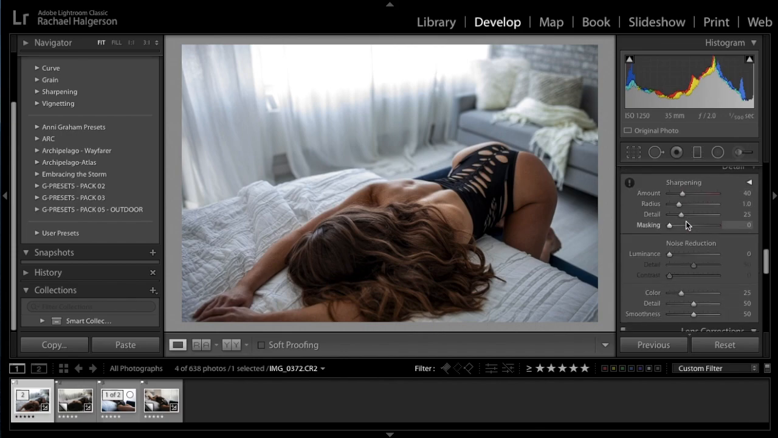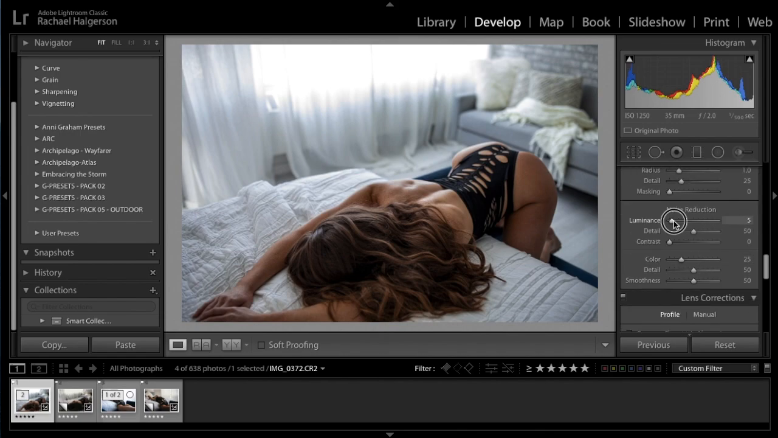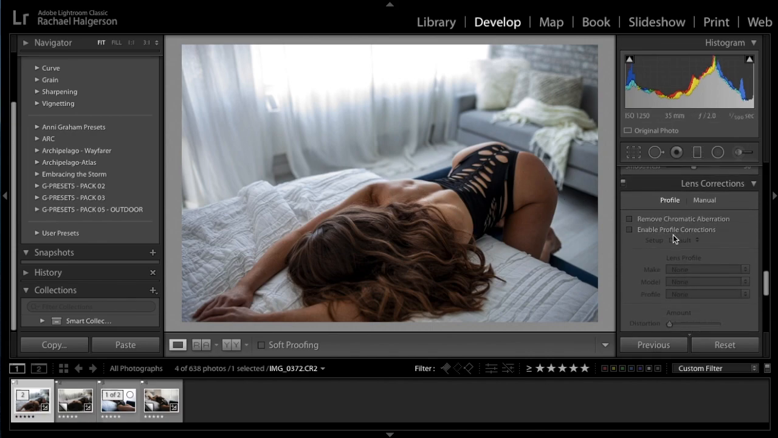Sorry if I'm mumbling. This is my first video that I'm ever doing, so bear with me just a little bit. I'm going to pull the noise reduction up a little bit just to kind of soften out her skin in the front and the back.